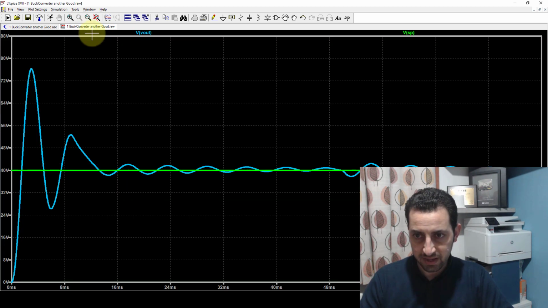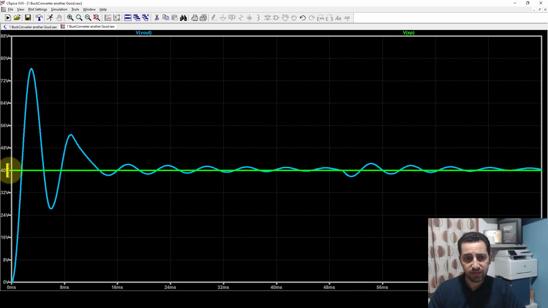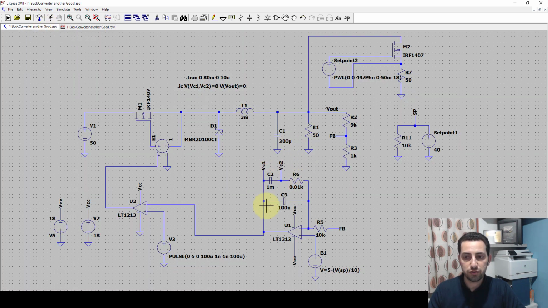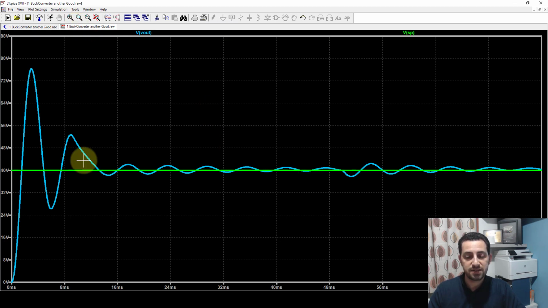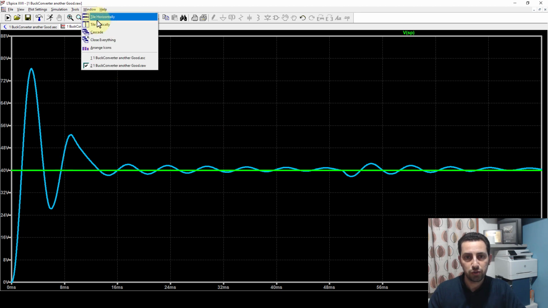The result is this. I have this green line here. The green line is the set point, and the blue line here is the response. And as you see here, the response is stable. There is some oscillation here because I didn't really make a lot of effort to choose these values according to some calculation, but you can play with that and choose them. Okay, back to the signal here, and I prefer to do it vertically.